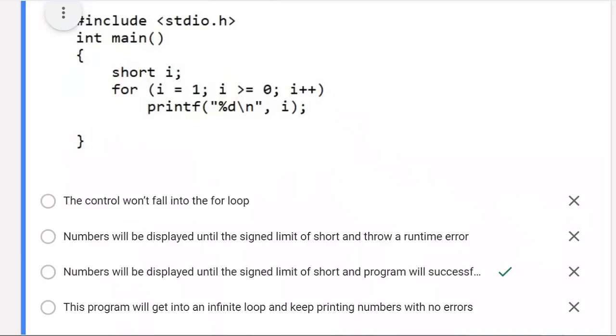The next question is, here int main and short I, that means here I have declared a variable I which is of type short. Here for I is equal to 1, and I is greater than or equal to 0. The condition is I is greater than or equal to 0 and I plus plus.